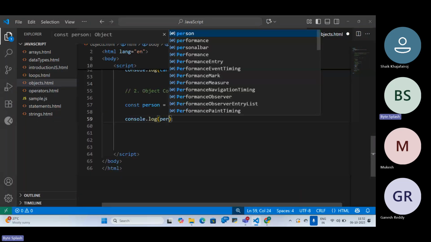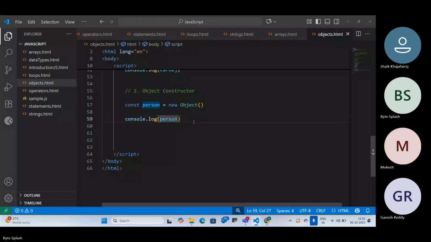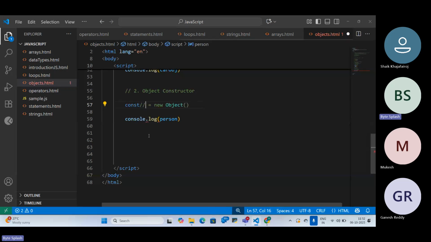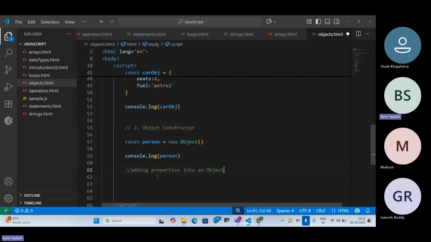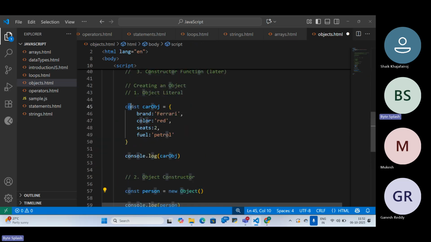Console.log person. It's going to create an empty object. Okay, so now I need to add properties into this particular person object. So, adding properties into an object. This process works on the constructor way and also on the literal way.